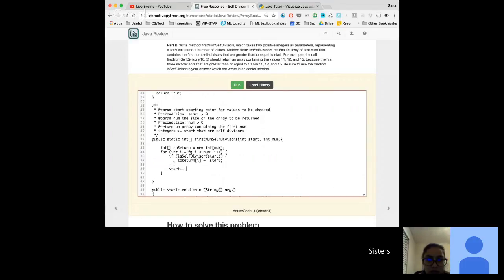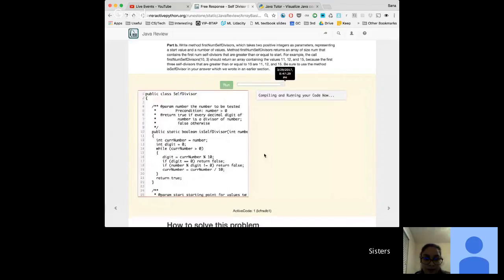Do we need to return this? It says size of the array to be returned. Yeah, so let's return. Okay, yeah, to return. Yeah, okay, cool. So let's run this. Okay, so self-divisors for first num, self-divisor, 10 are 0, 11, and 12. Is that right?